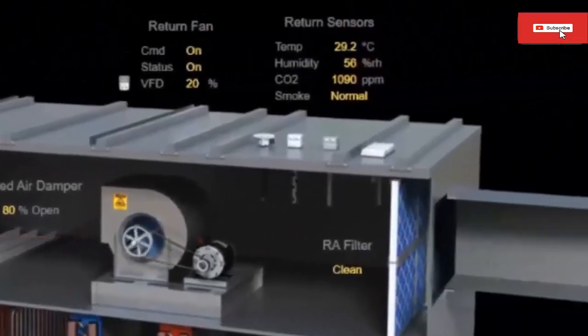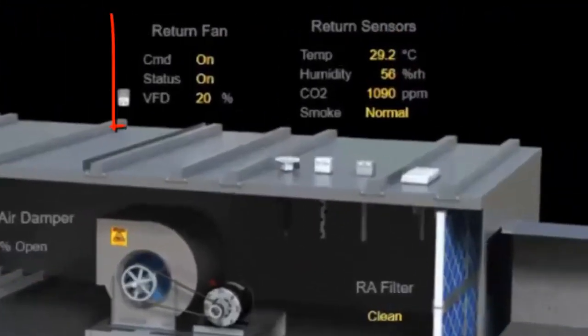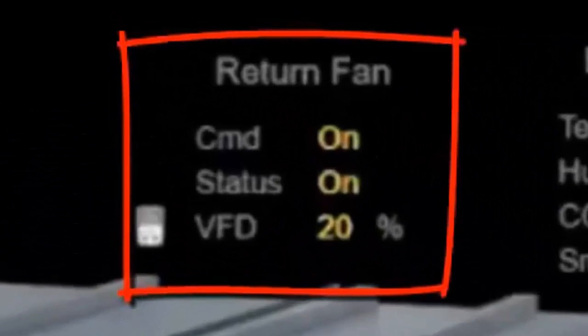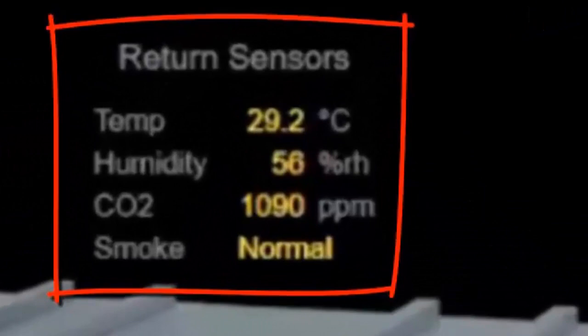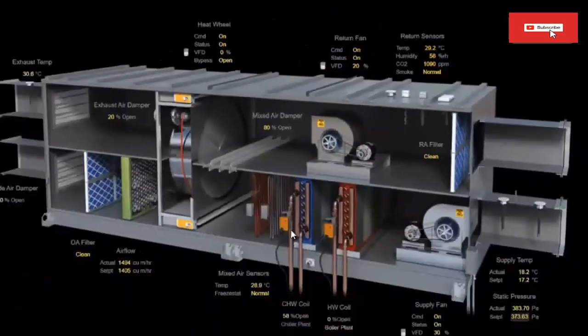14. Return fan speed. Here it is indicated that it has 20% of the total speed. 15. Parameters corresponding to the return air. Return air temperature 29.2 degrees Celsius. 52% relative humidity. CO2 concentration of 1090 ppm.